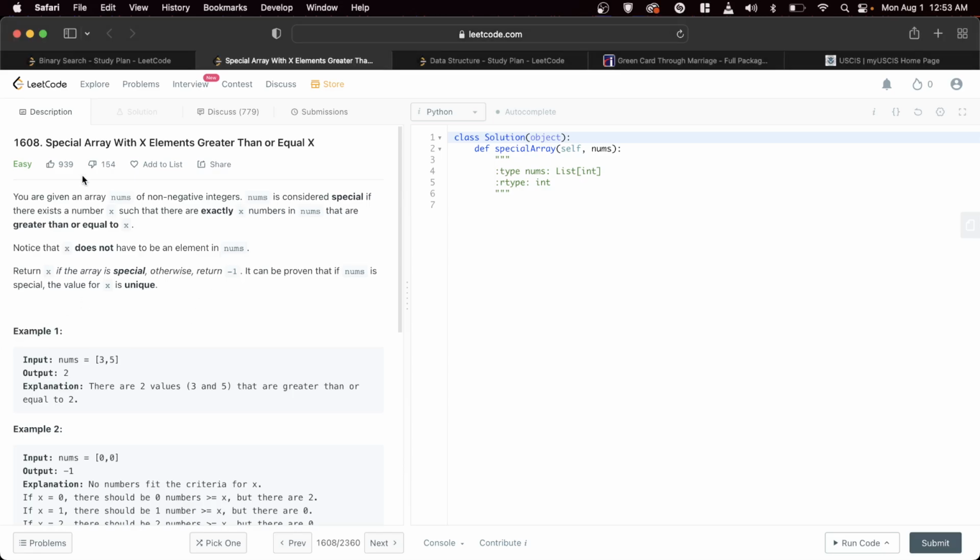Okay, we're going to be doing LeetCode 1608, Special Array With X Elements Greater Than or Equal X. You are given an array called nums, which consists of non-negative integers. Nums is considered special if there exists a number x such that there are exactly x numbers in nums that are greater than or equal to x, right? And notice that x does not have to be an element in nums.